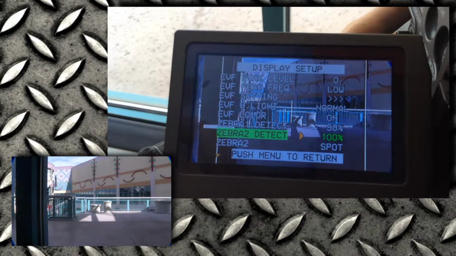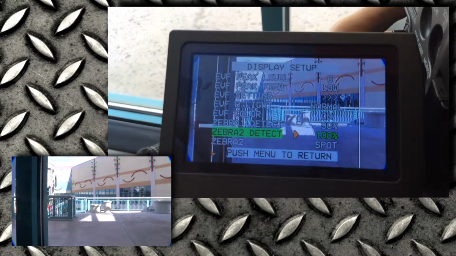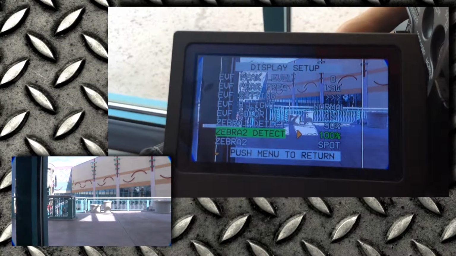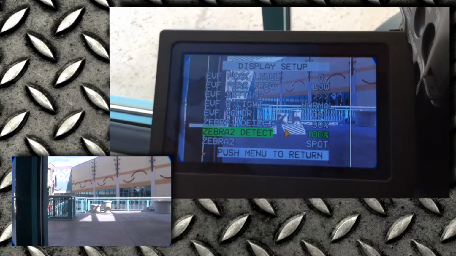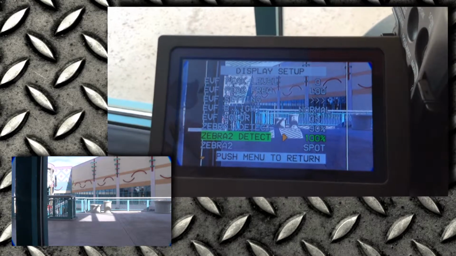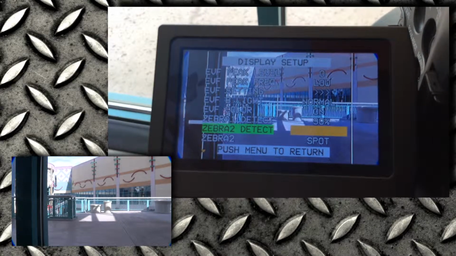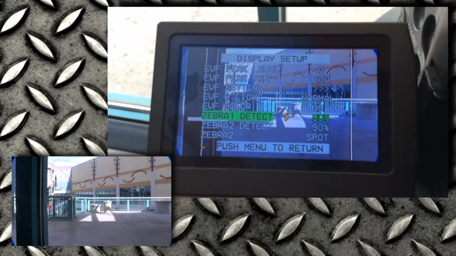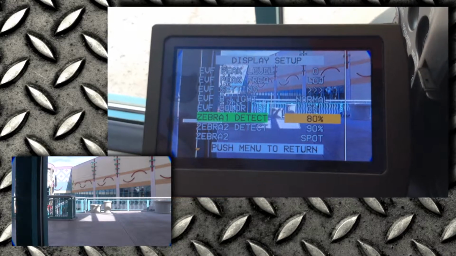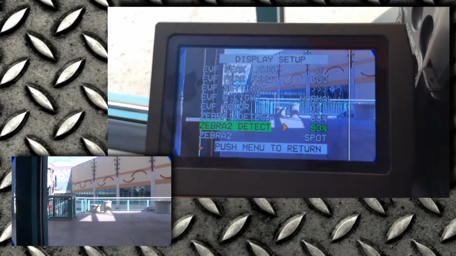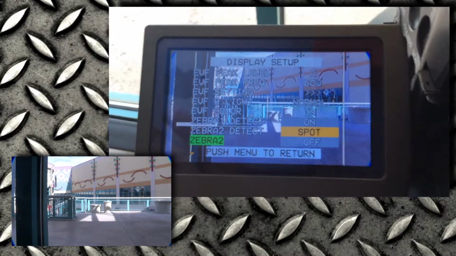So your zebra 1 will show you when it's at 90% brightness, and zebra 2 will go away once it hits 100% brightness. That's what I have it set on right now. Before I had it set at, I think it was 85 and 70. It's kind of ridiculous. I'm going to just do 80 and 90. Okay.